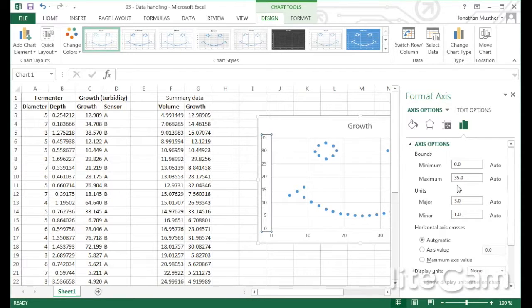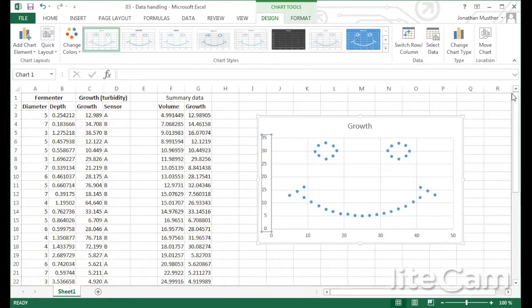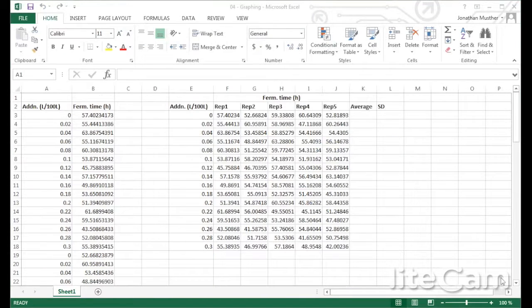Now we are done with this data set. We are going to do some more graphing on data set number 4, and so if you'd like to open that, we'll move on. Welcome to data set 4.